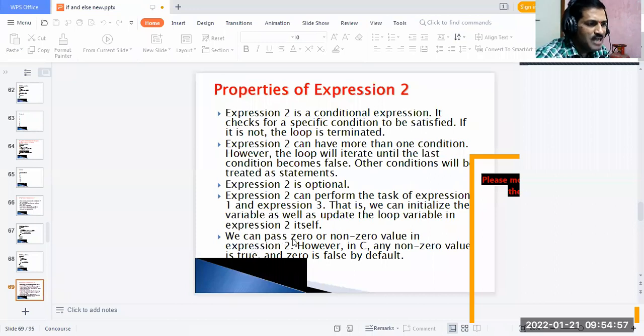Okay, we can pass a 0 or non-zero value in expression 2. In C, any non-zero value is true, and 0 is false. By default, 1 indicates a non-zero value; 1 or more than 1 is a true condition. 0 indicates a false condition.